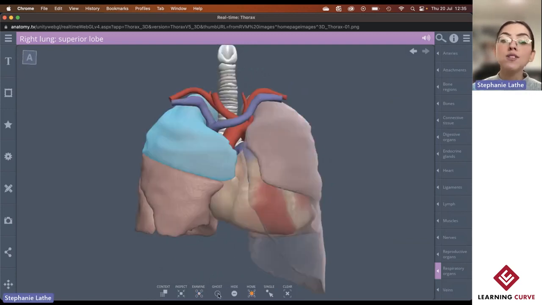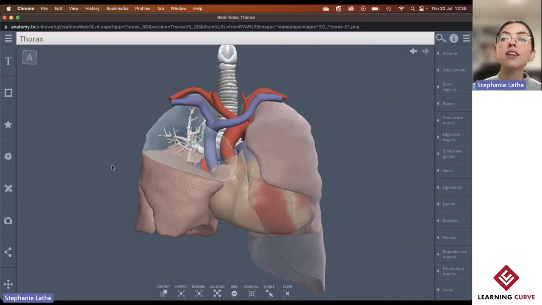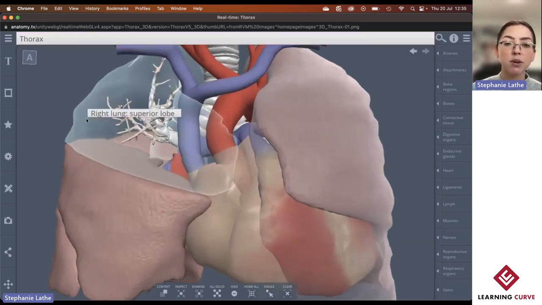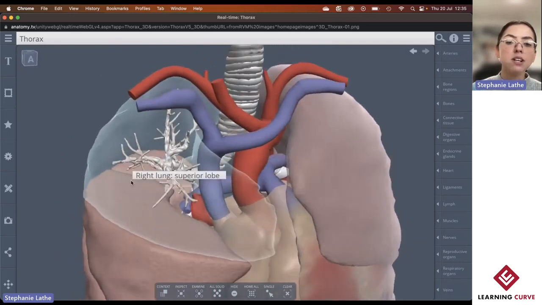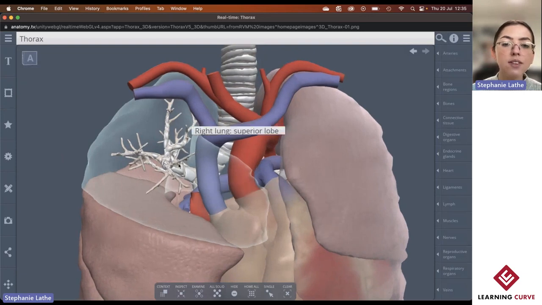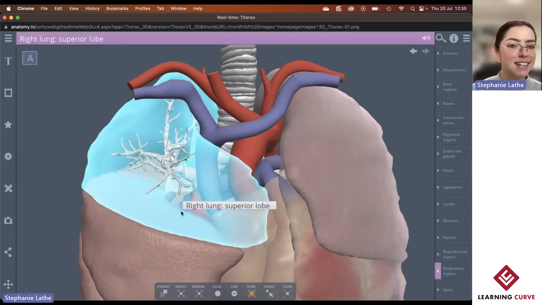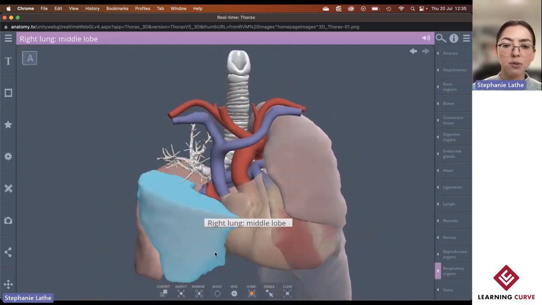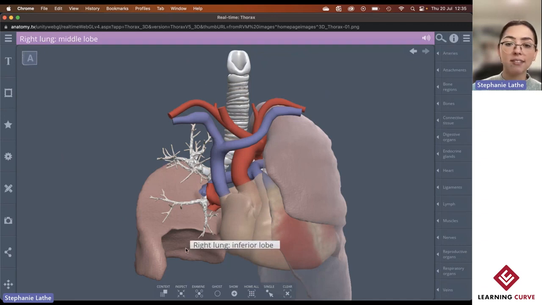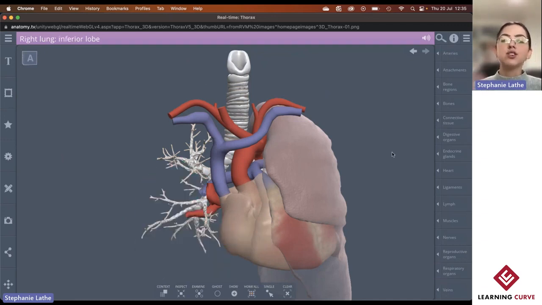And then if you ghost a structure, it will turn that structure into X-ray mode and allow you to see underlying or innerlying anatomy. So now we can appreciate the internal segmentation of the bronchi over here. Okay, and then if I wanted to dissect that away, again, I could select it and hide it. And now start performing a bit of a virtual dissection again. Okay, so that's how you can interact with these 3D models.